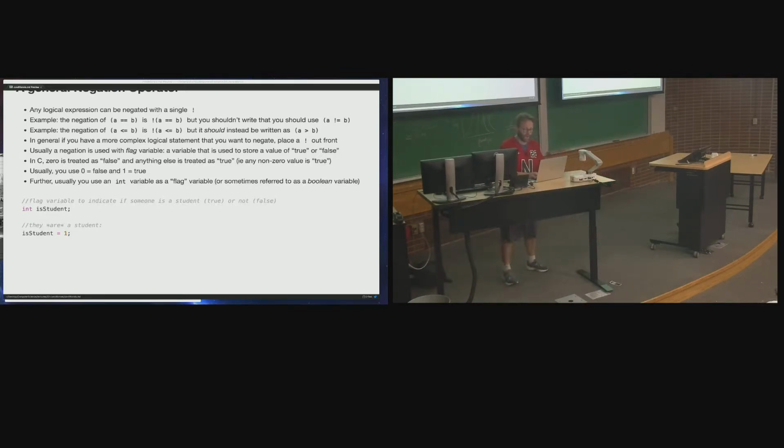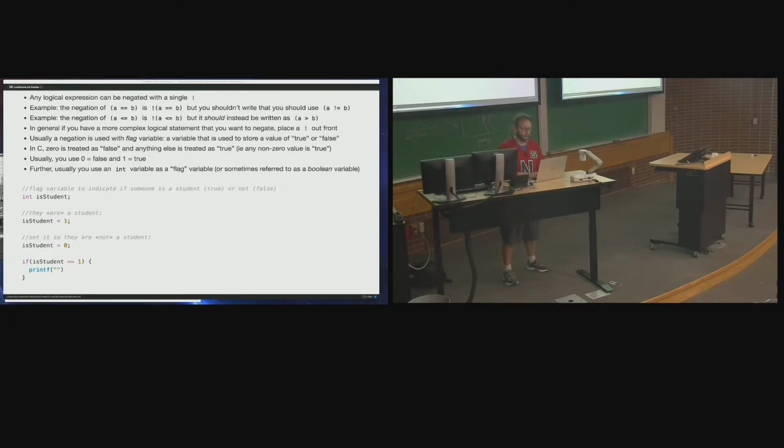Let's go ahead and set it so that they are not a student. Right? Is student, what would I set it to? 0. False. They are no longer a student. Right? So no student discount for them. Let's go ahead and test to see if they get a student discount. If is student is equal to 1. If they are a student, and I'm going to come back and change this in a second, printf, you get a student discount.